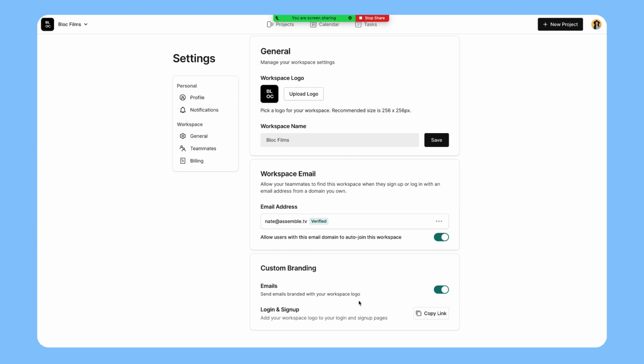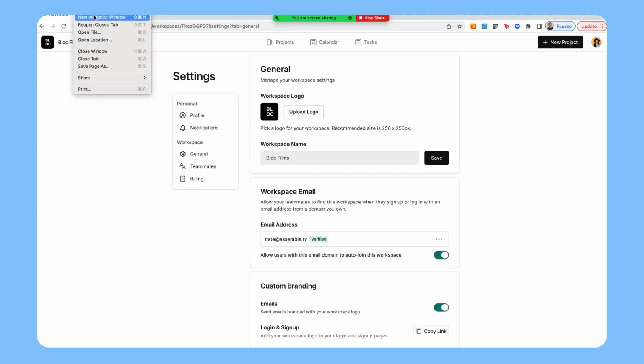And then you also get a custom branded login and sign up page, which is really exciting because you could just copy paste this link and you can use it in a number of different places. One option is if you have some sort of login on your website, public facing. Let me go ahead and jump to an incognito window here.